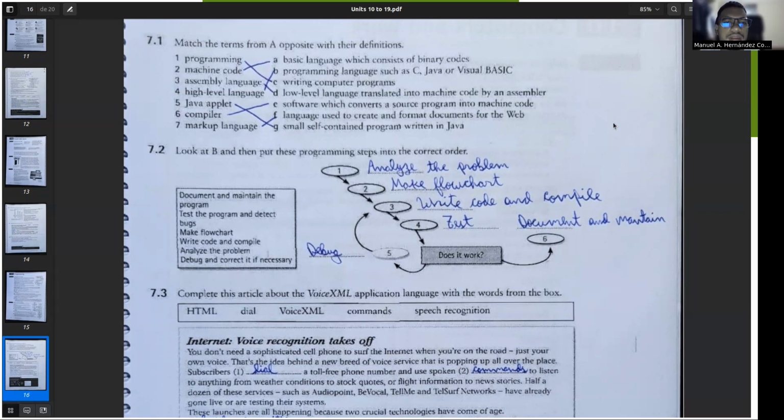Look at exercise B and then put these stages of programming into the correct order. Analyze the program. Make a flowchart. Write code and compile. Test the program in the test box. Does it work? No. So you go to debug and correct if it's necessary. And if it's working, you document and maintain.